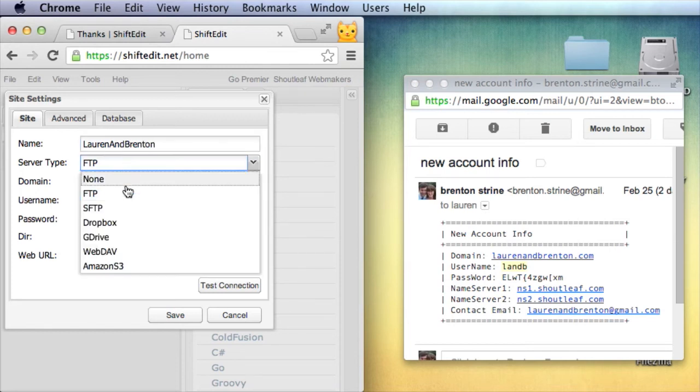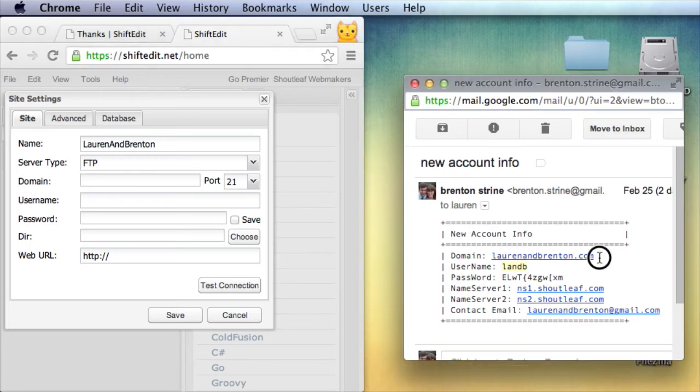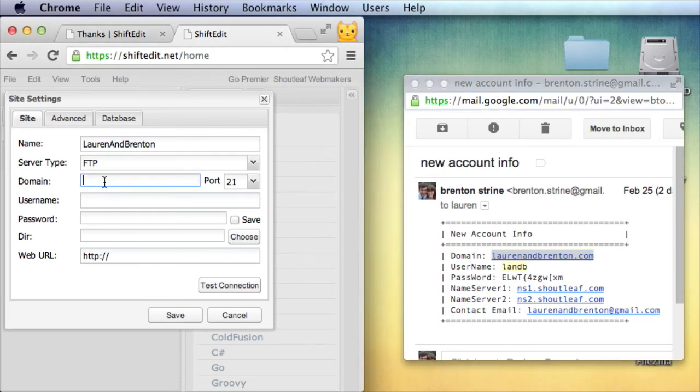Leave the server type at FTP, leave that alone, and then go ahead to domain. Now that's your full domain here. And remember, you can use shoutleaf.com since your website is actually pointed to the Shoutleaf name servers. So that'll connect you to the same server, shoutleaf.com or your name. Just use your name. So mine is laurenandbrenton.com, including the top level domain part of the domain name. So .com, .net, .org, whatever.